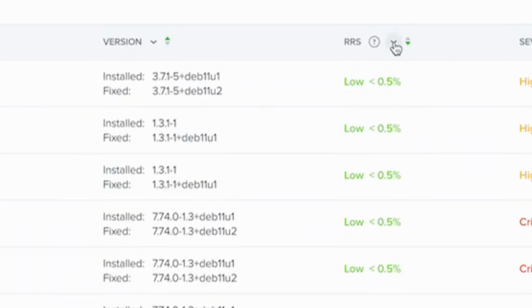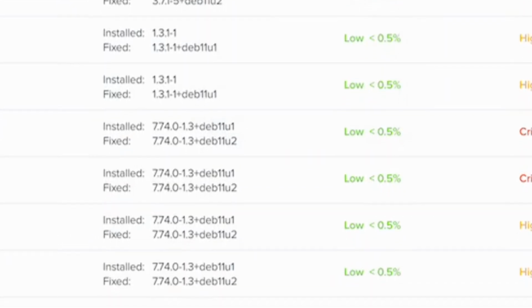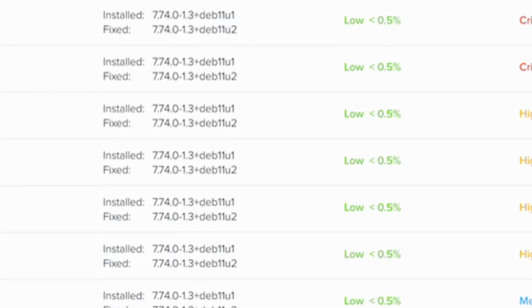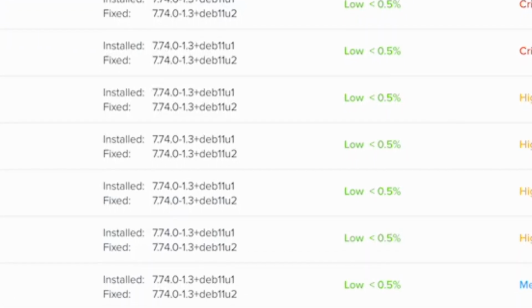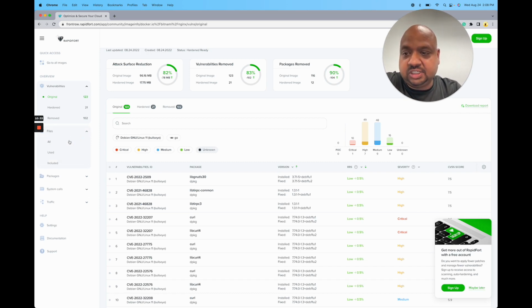We also have the RRS score. This RRS score is built on our AI platform, which predicts the probability of a POC being available for these vulnerabilities in the next 3 months. POC means proof of concept. Once you have a POC exploit available, then you need to definitely patch this vulnerability. Otherwise, it's very easy for an attacker to just take the POC and attack your infrastructure. Let me walk you through the other parts of the system.